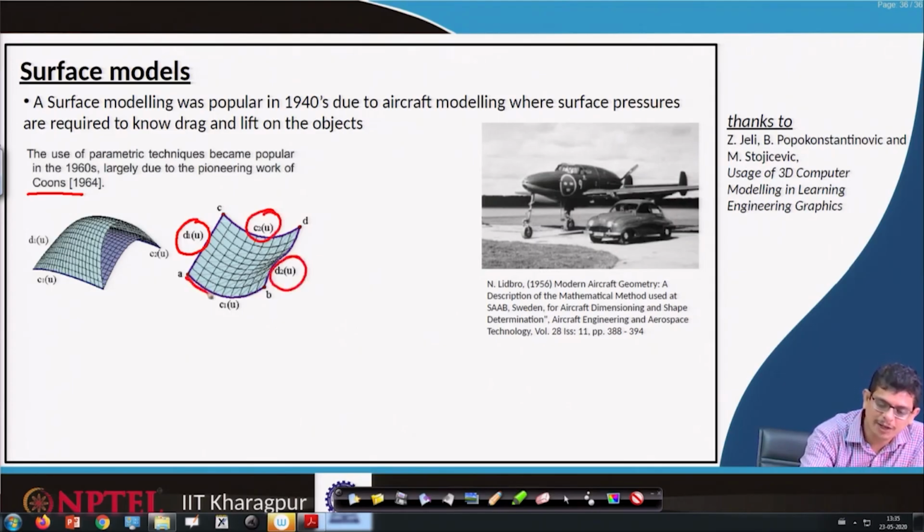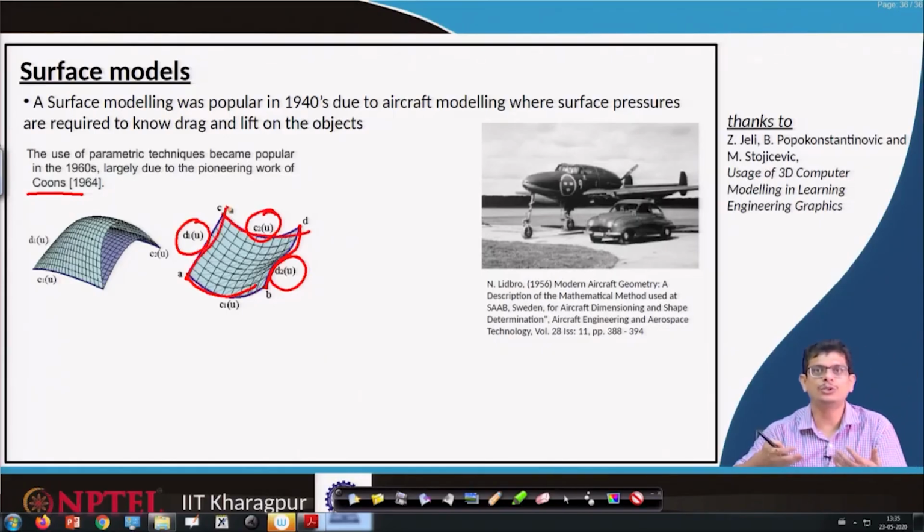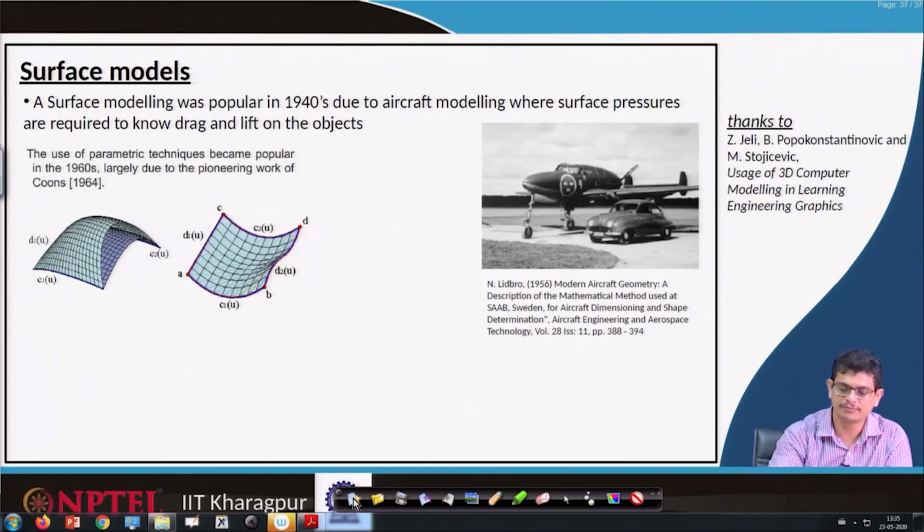That means, there might be a curve, there is another curve, there is another curve. How to join these curves to represent something like a surface? That is the way this entire surface modeling works in the parametric variation.